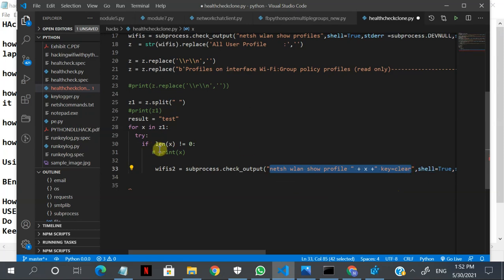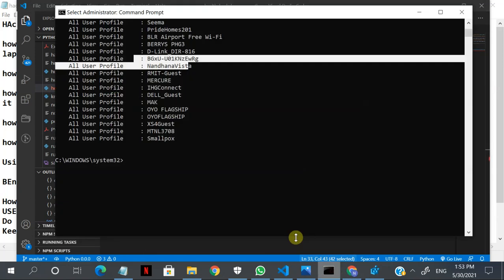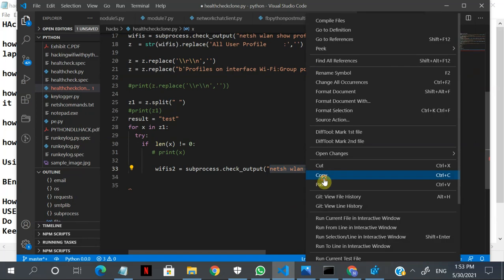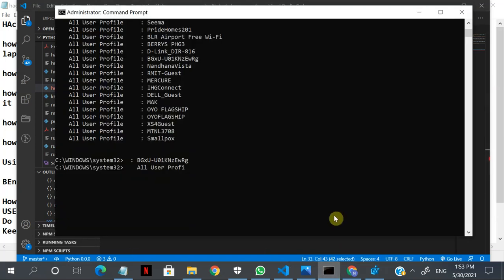See, this loop variable X is going to store the name of the Wi-Fi. The current Wi-Fi which is stored in Z1 is going to be processed. So let's run this command and see what it does. Let me copy this and show you how this works.